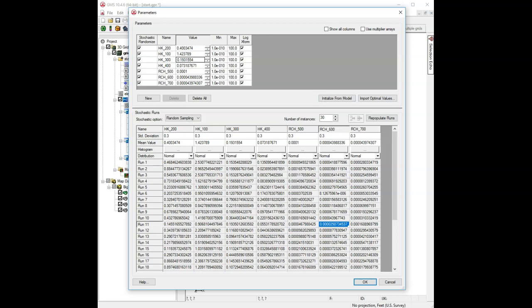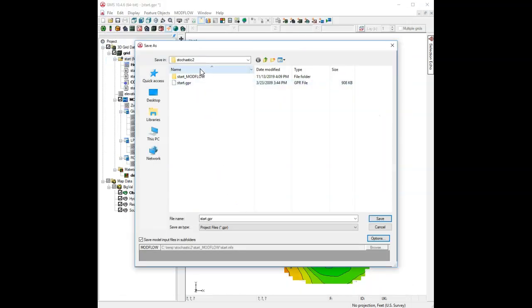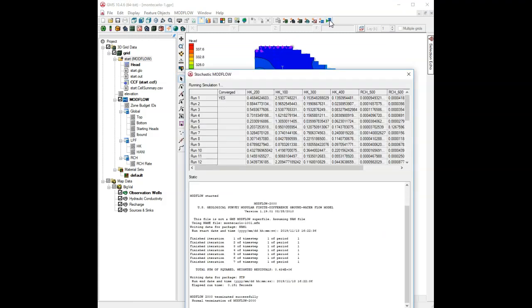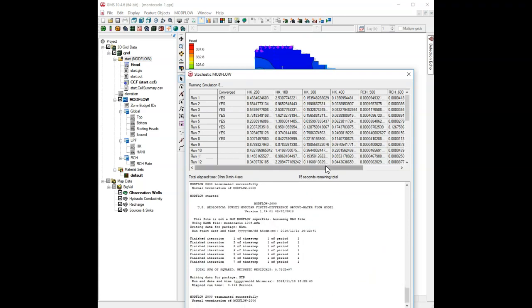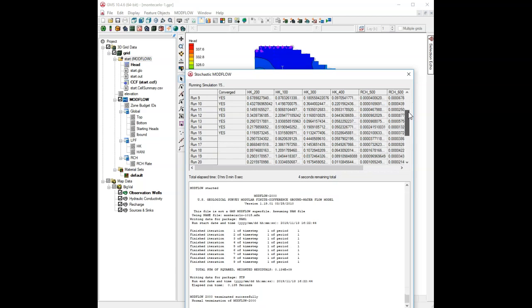But we're going to keep that at 30, and then we're going to do save as, and we're going to call this, let's see, Monte Carlo-1.gpr, and then we're going to run. And what it does is it builds a table of each of your model instances here, and it runs those.